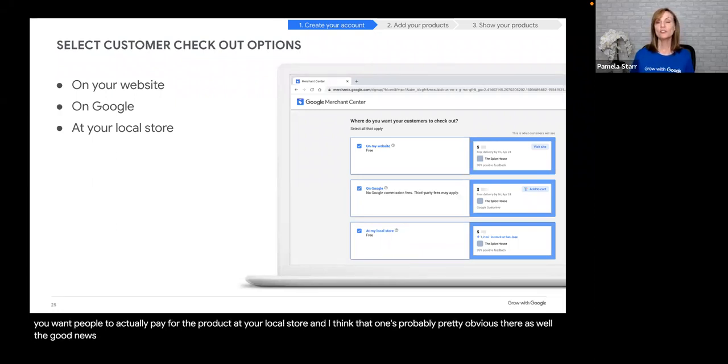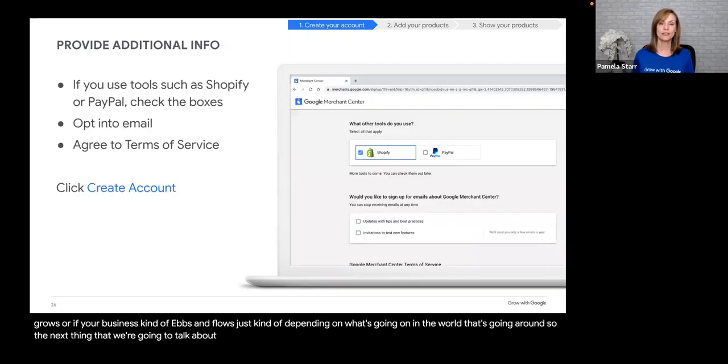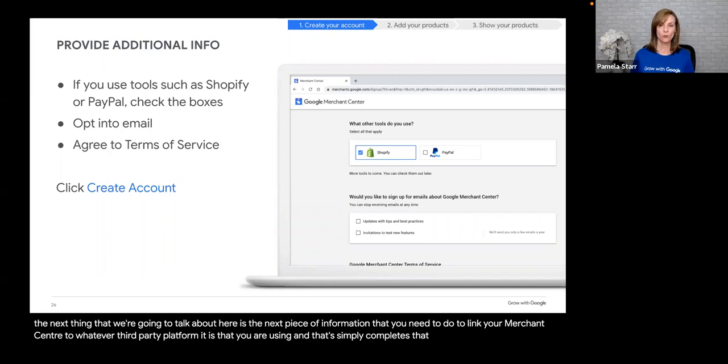The good news is you can change those checkout options whenever you want to, depending on how your business grows, or if your business ebbs and flows depending on what's going on in the world. So the next thing that we're going to talk about is the next piece of information that you need to do to link your Merchant Center to whatever third-party platform you are using. And that simply completes that process.